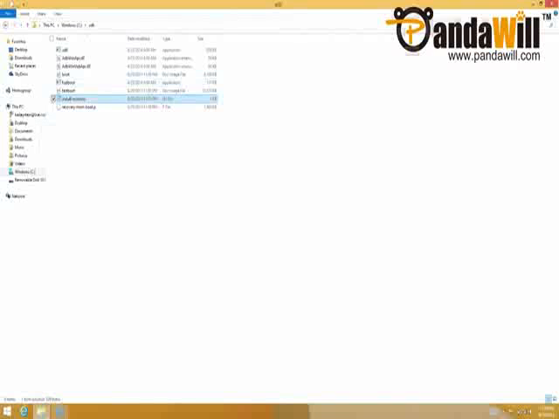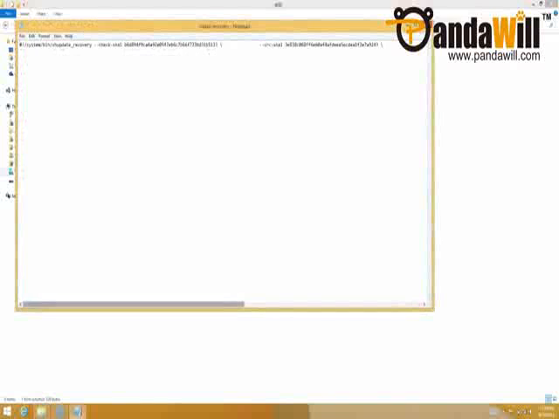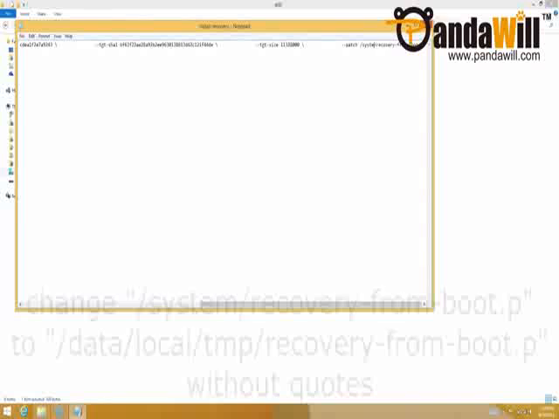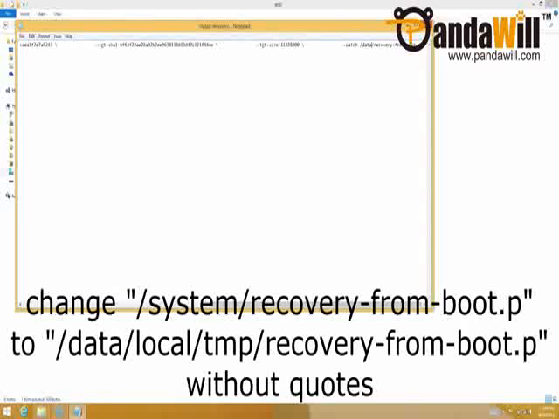Right-click install-recovery.sh and open it with Notepad. Do not open it with WordPad or other rich text editors. You must use Notepad. Change /system/recovery-from-boot.p to /data/local/tmp/recovery-from-boot.p. Don't change anything else and then save this file.